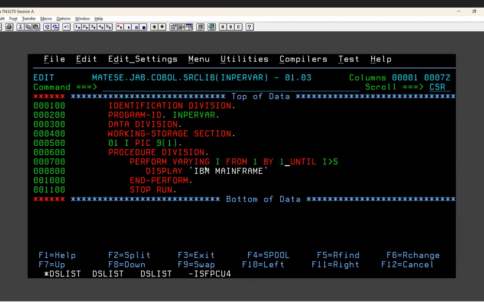So in the previous example, we took an initial value here, picture clause 9 of 1, value 1. And instead of the by 1 that we have written here, in the previous example we wrote add plus 1 to I every time. But instead of writing the initial value and the add statement, I have written from 1 by 1 in the perform statement only. So in varying until, everything is handled in this perform statement.